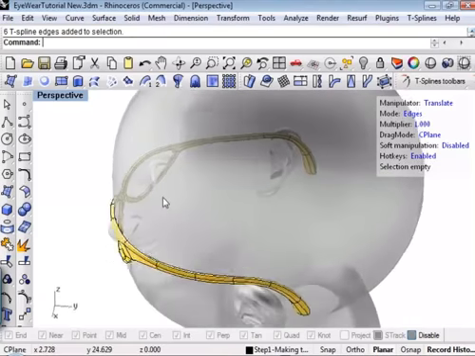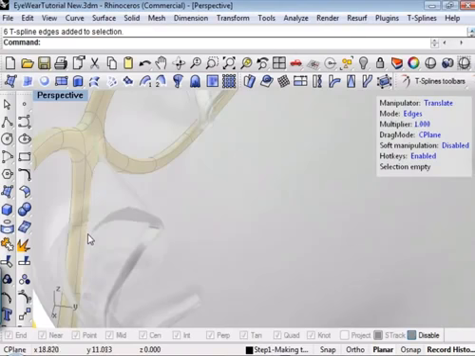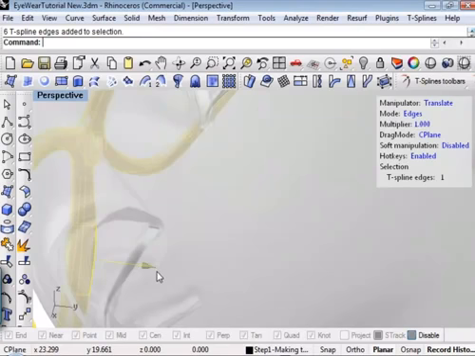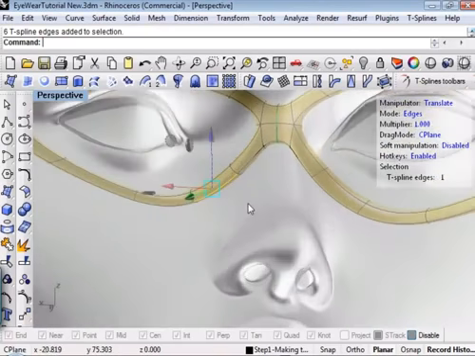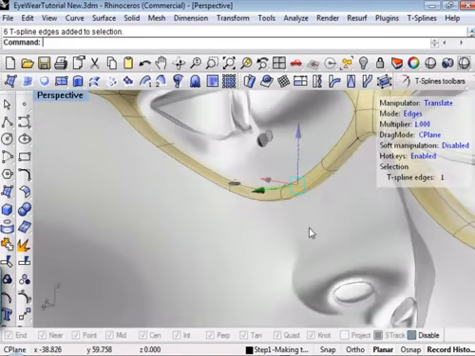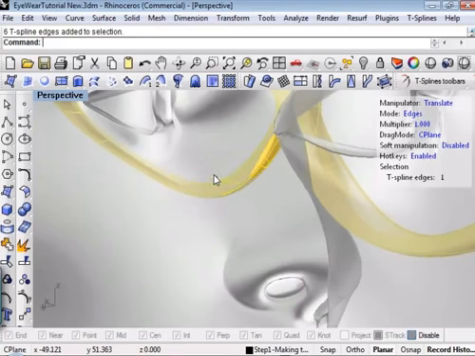If we wanted to get into details like adding some bridge for the nose or something like that, it's simply a matter of grabbing this stuff and moving it. We could bring it in to add a little bit of nose pad in here. Go inside the model to see where it's hitting. Slide this in a little bit. There we go. See this starting to contact.